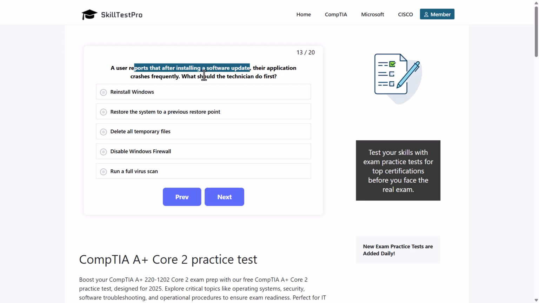So always think logically. Reinstalling Windows, this is your main operating system, whether you are using Windows or macOS. No point in reinstalling it if what is crashing is something which is installed on this operating system.